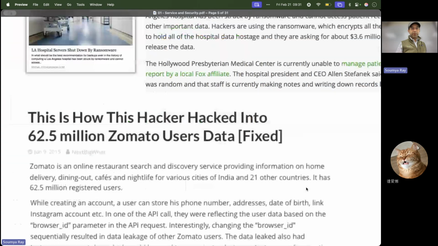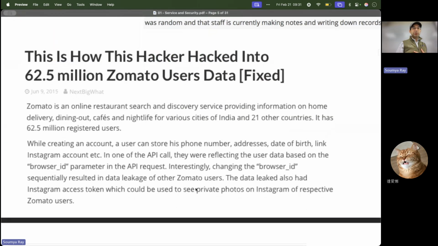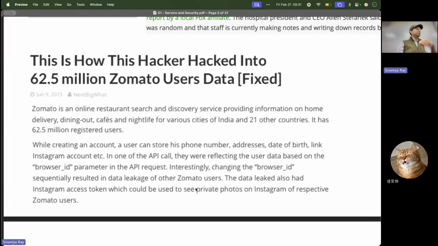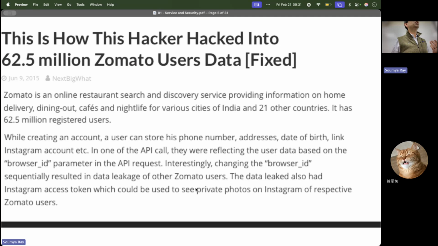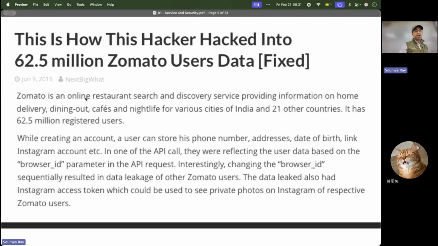Let's see another attack. This one from India. This is Zomato. Have you heard of Zomato? Pretty big company. Is it a unicorn? Do you know? But let's see. Zomato is an online restaurant search and discovery service in India. This is when they were beginning, a long time ago. This is 2015, almost 10 years ago. Their online restaurant search covers dining out, cafes, and nightlife in India and 21 other countries. At this time, it only had 62 million customers. Now I don't know how many they have, but we'll see in a moment.